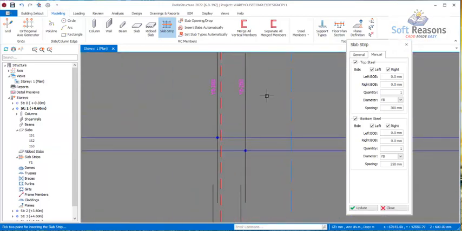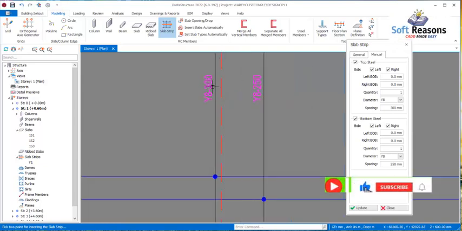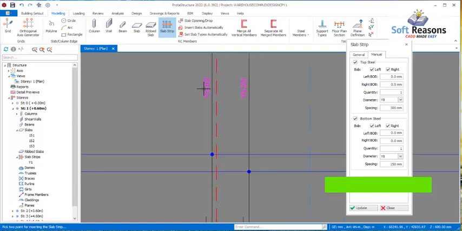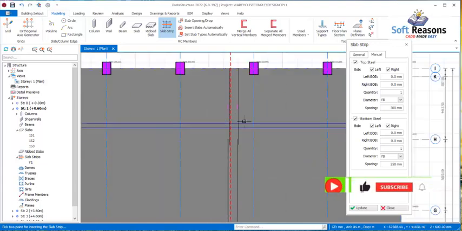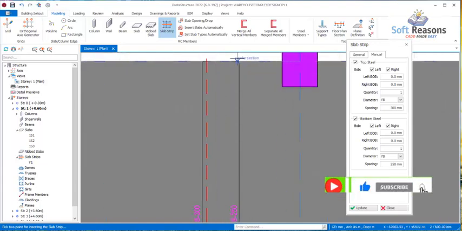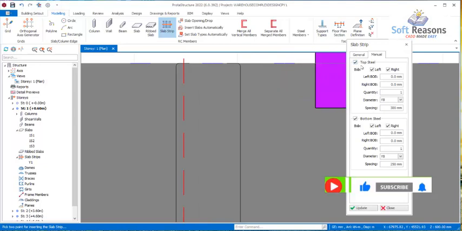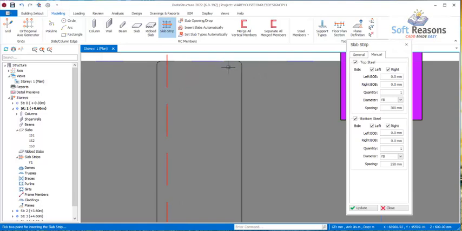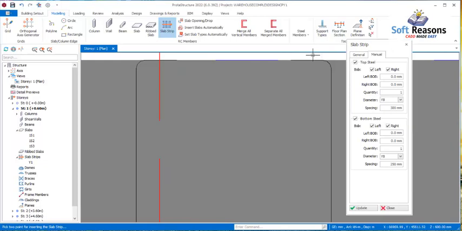If you zoom closely, you can now see the spacing. This is spacing 300, and this one is spacing 250. The 250 is the bottom, and the 300 is the top reinforcement. If you come over here, because we've chosen the bob left and right, you can now see the reinforcement, the way it is being returned. You can see it right there.